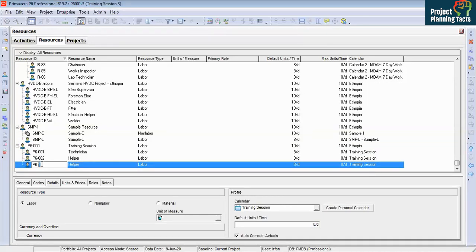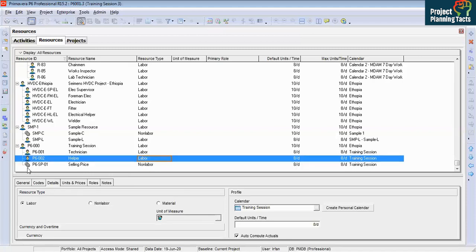Say P6-SP-01, and we will say here selling price. And we can change from here to non-labor, or we can click on non-labor and it will be selected. So it will become non-labor. And if you see this symbol, like a gear symbol, this is called non-labor.